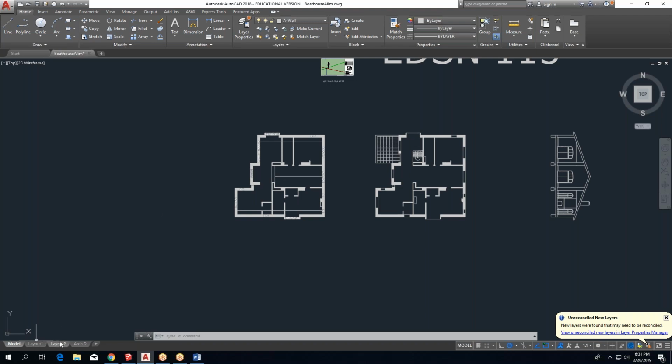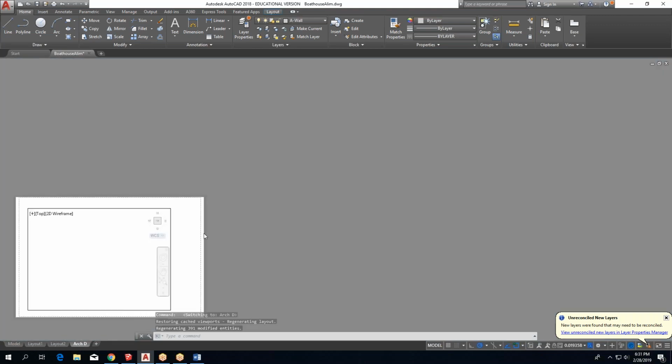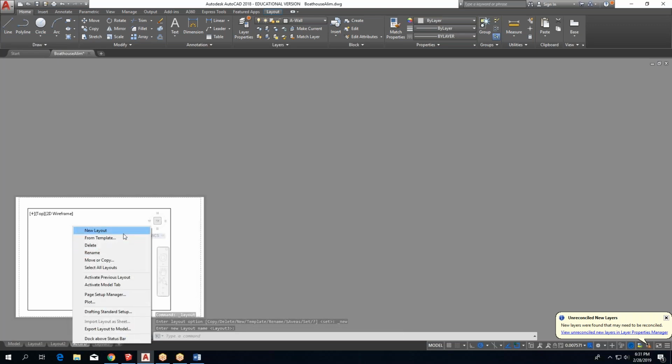So we had down here in the bottom layout 1, layout 2, and Arch D. Your Arch D, for now, we've been using it as a quick instant print area, but we really want to have for ourselves a template that's going to have a title block and a viewport that we can just make tons of copies of so we have most of our sheet set completed tonight.